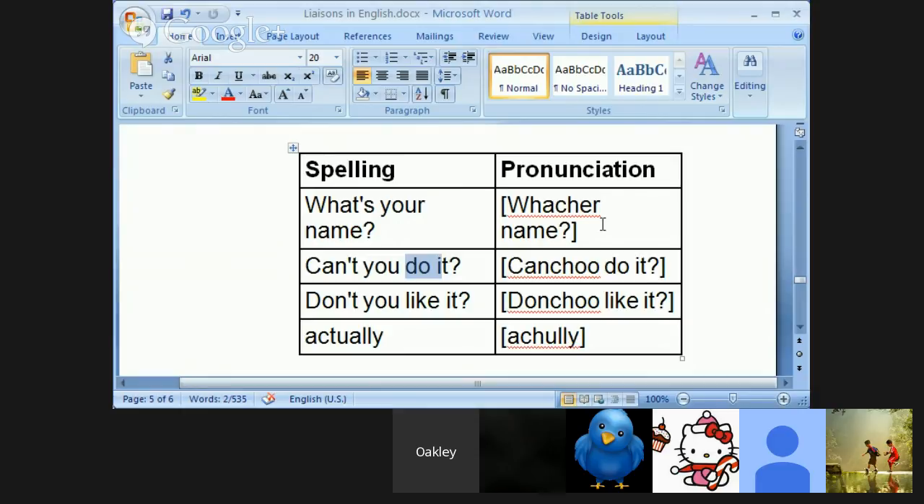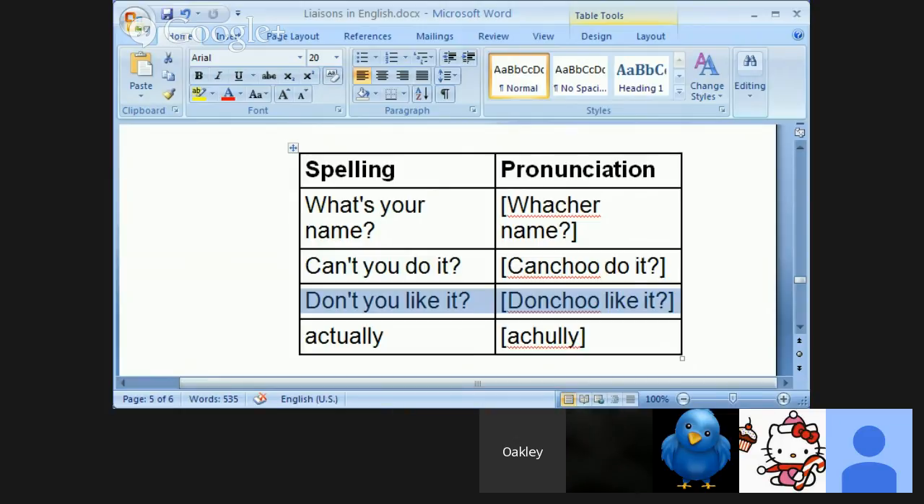Nadia, are you still here? You're like in spy mode. You're all dark and black, and I can't see you. Stealth mode. Nadia, are you there? Yes, no, maybe. Okay. Danielle, can you try the next one?